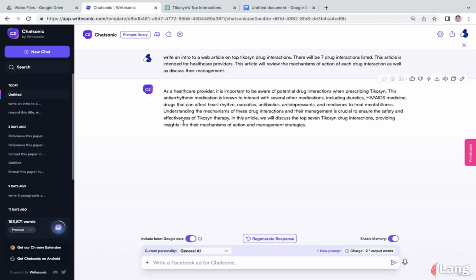So we've now got intros for consumers, and we've told the writer how to write at a low reading level. And we've got intros for healthcare providers, and we've told the writer to go into more depth into what the article will actually be about. So that's an excellent start.